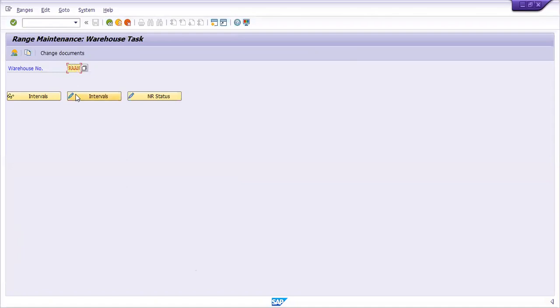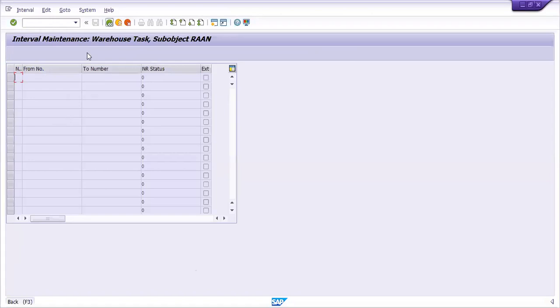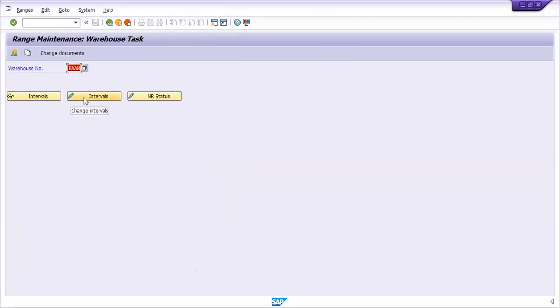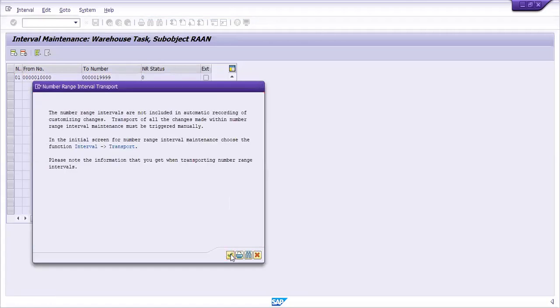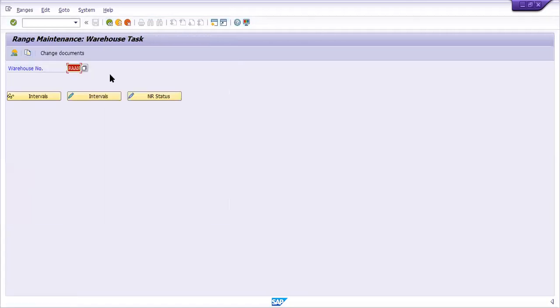Then intervals, change intervals. The intervals are not defined, that's why click on intervals, change intervals. That is 01. We already defined some number ranges, so we just copy this. Save. Click on continue, then back.